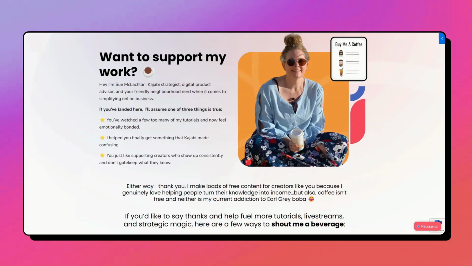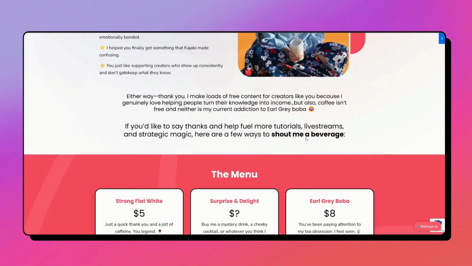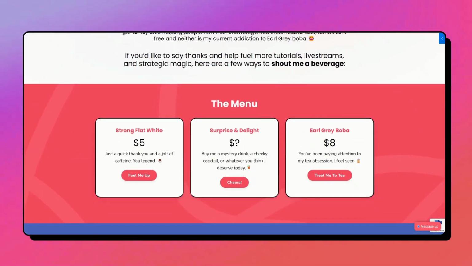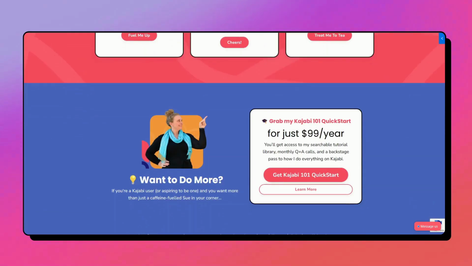This is a page that I've created with a couple of quick and easy offers in Kajabi, so that if you have found my Kajabi tutorials helpful, you could buy me a coffee, buy me a little surprise and something fancy, or my favorite Earl Grey boba. And maybe you love the work that I'm doing so much that you want to join my easy $99 a year support access membership.